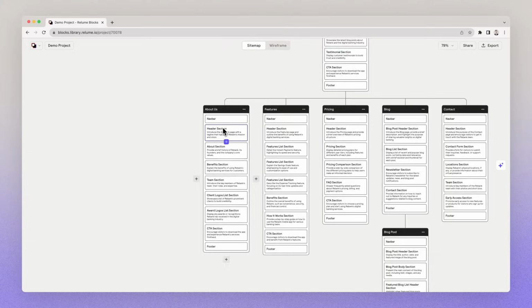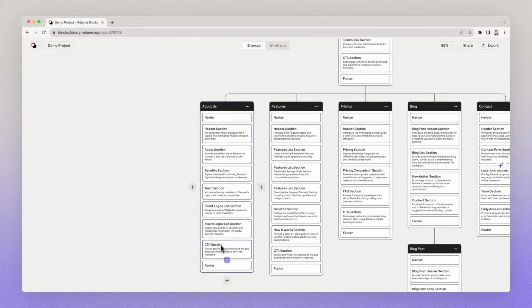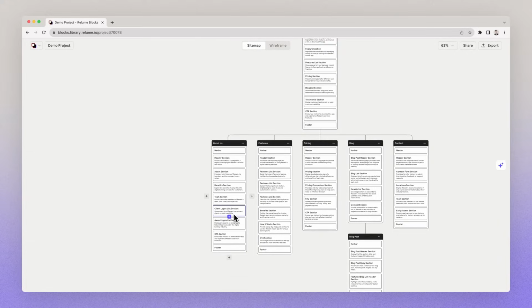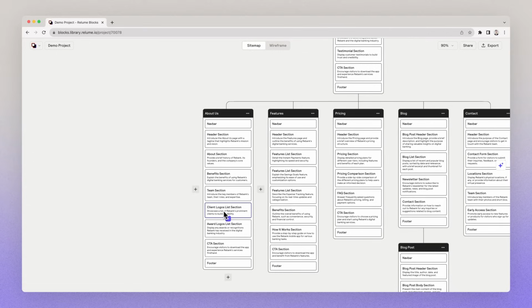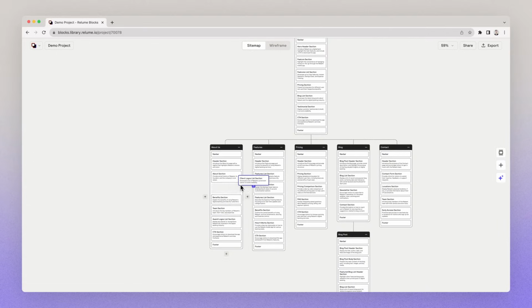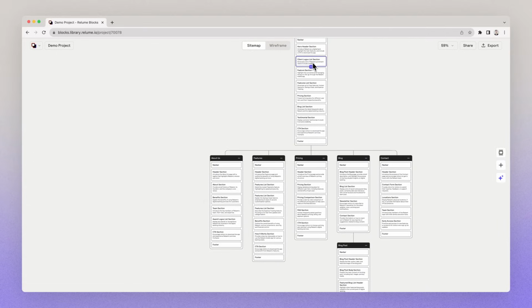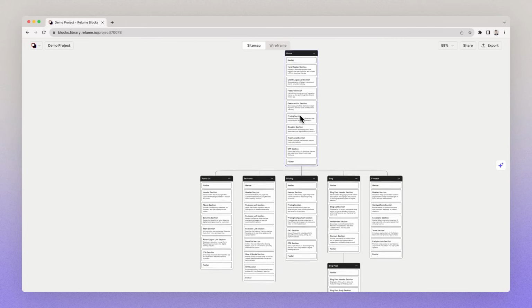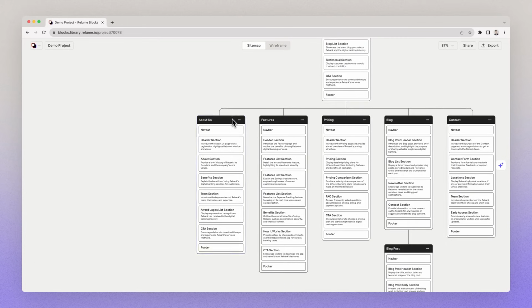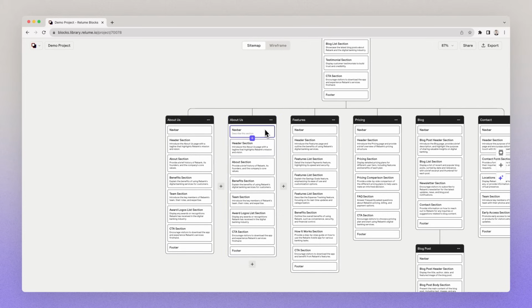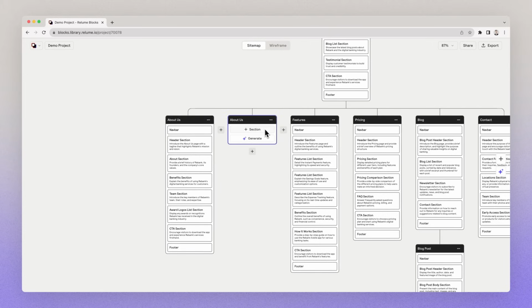So let's take a look at the About Us page specifically. At first glance, I probably don't want a client logos list section here, but I could definitely use this for the homepage. So I'm going to move it to the homepage by dragging and dropping the section. Now I'm liking the About Us page, but I'd like to get AI to suggest a second version. To do this, I'm going to duplicate the page, delete the sections, and generate the page again.